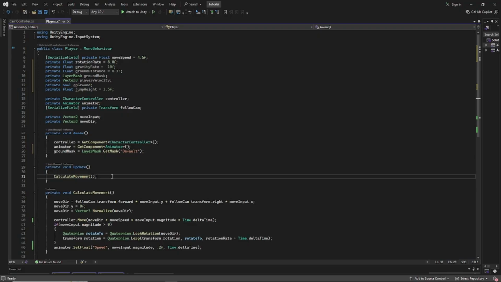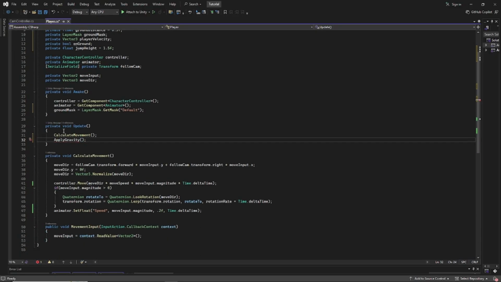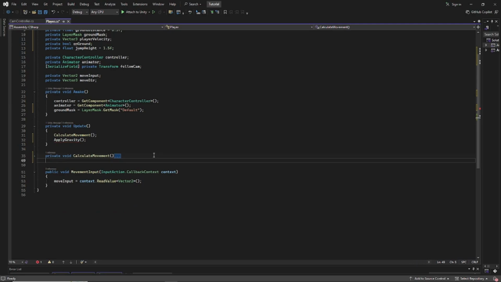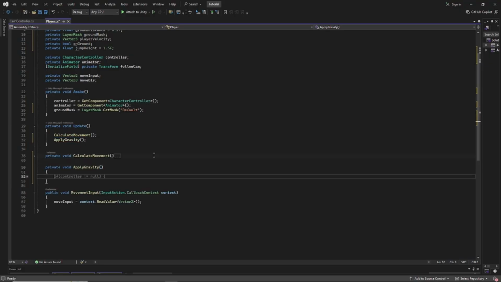Anywho, alright, so let's go down here to our update method, and we're going to create a new method that we'll call ApplyGravity(); Now, just like last time, it gives us the red line. We don't actually have that yet. I'm going to minimize this CalculateMovement. At the very end, enter private void ApplyGravity exactly the same way, with curly brackets.